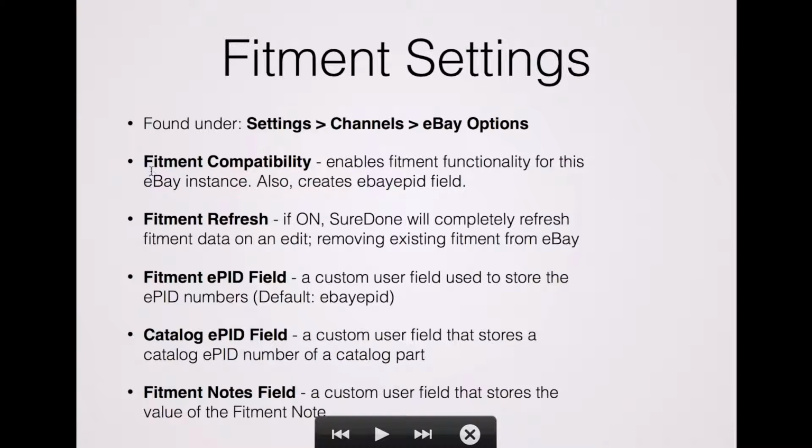Now the next thing you'll notice associated to Fitment, there are 5 different settings in this page. The first one simply enables the Fitment functionality for this instance. And if it's the first time you're turning it on, it'll actually create a field called eBay ePID, which I'll explain in a little bit. But basically, this is where you turn on and off if you want Fitment to show up in your account, if you want us to send Fitment data to eBay, etc. If you turn this off, nothing Fitment will work.